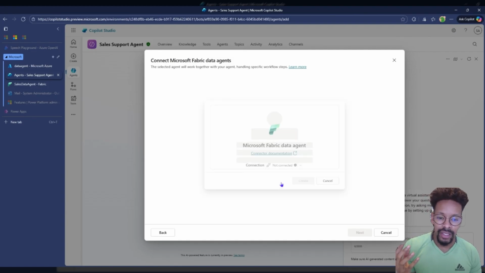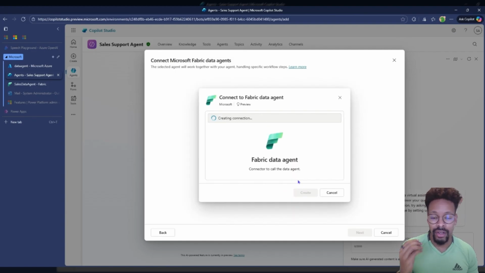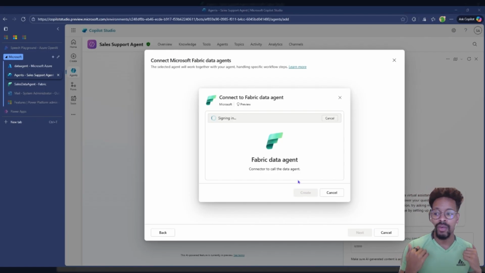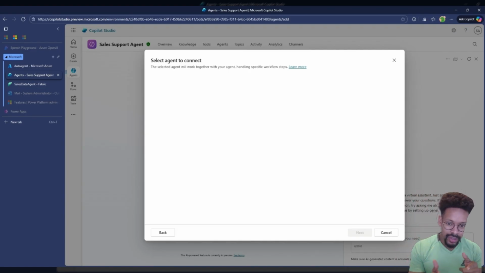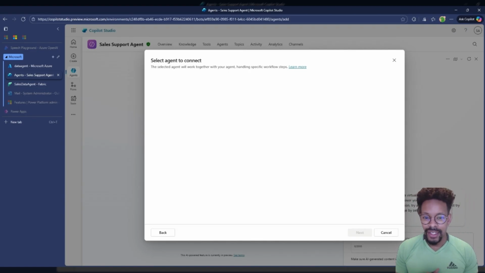I do have to create a connection to the Fabric data agents. Once this is done, you will have the agents and the workspaces that are available for you, and you will just connect from here. So I can see the name, the sales data agent is the name. Let's see. So my workspaces should appear here in a minute. Let's go. It's going African time on me, huh? Let's see.